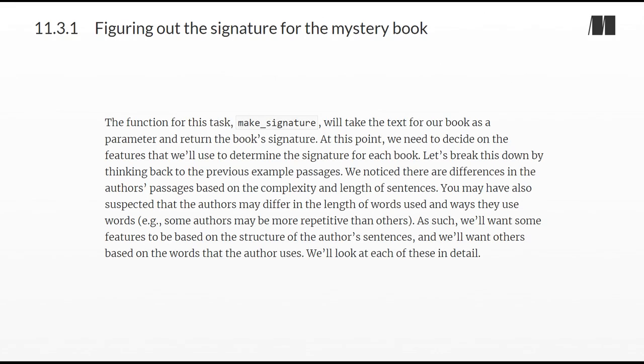Section 11.3.1. Figuring out the signature for the mystery book. The function for this task, makeSignature, will take the text for our book as a parameter and return the book's signature. At this point, we need to decide on the features that we'll use to determine the signature for each book. Let's break this down by thinking back to the previous example passages.